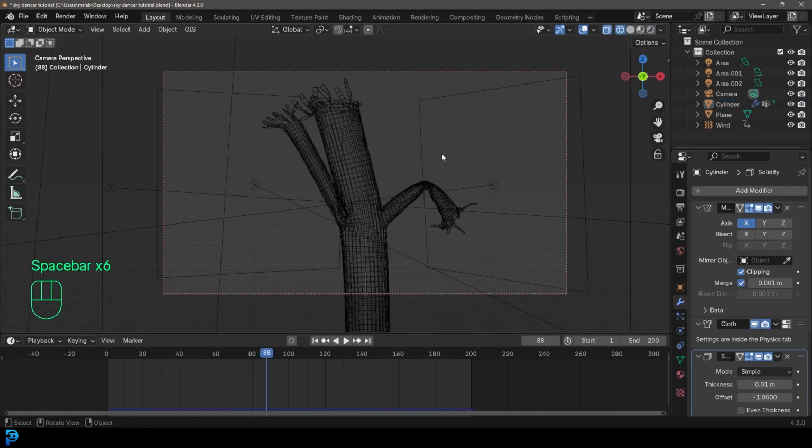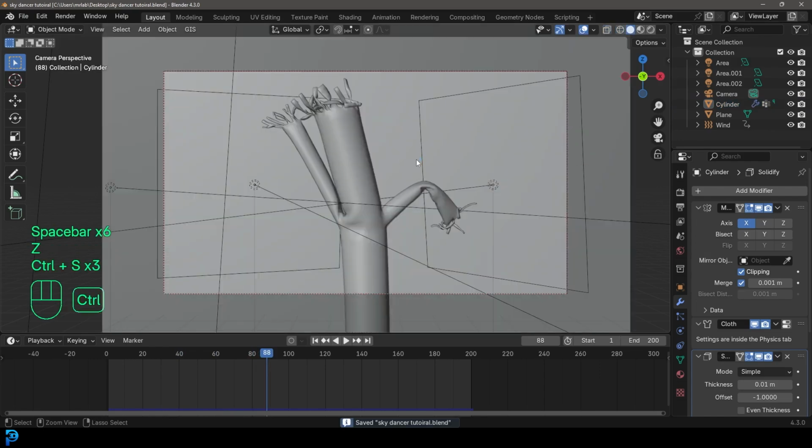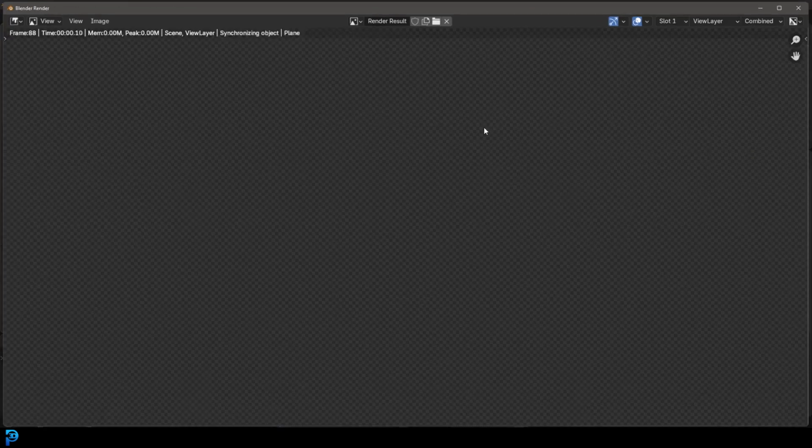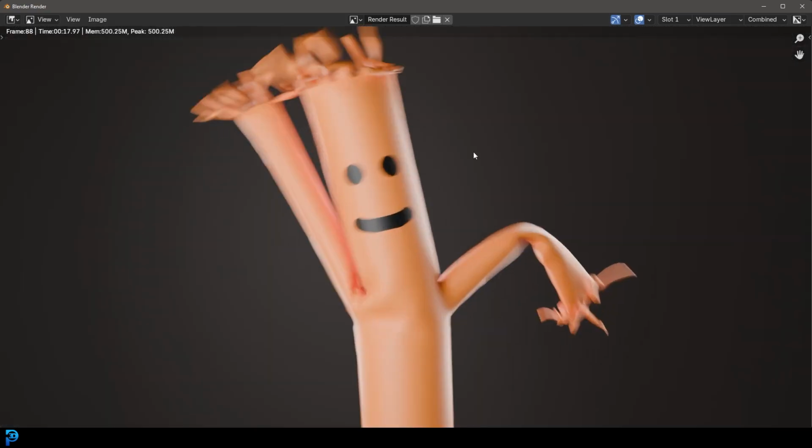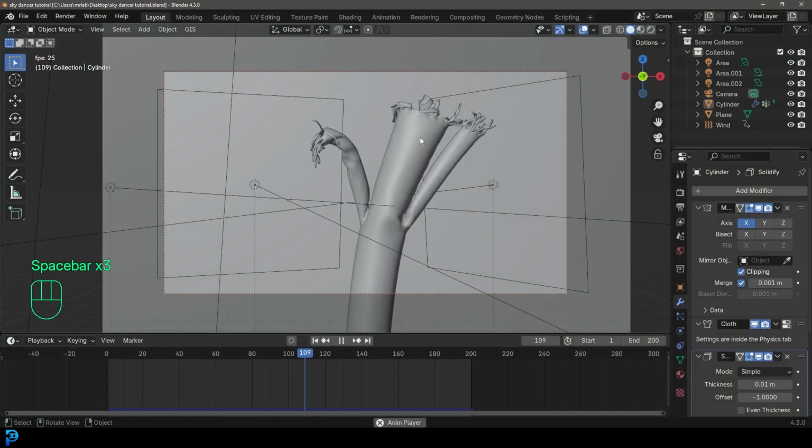But there we have it. So I'm going to pause on a shot that I think looks cool. And let's go Render and render the image. And there we have it. Now this is blurry because it has motion blur, which would look really cool if you rendered this out as a video.